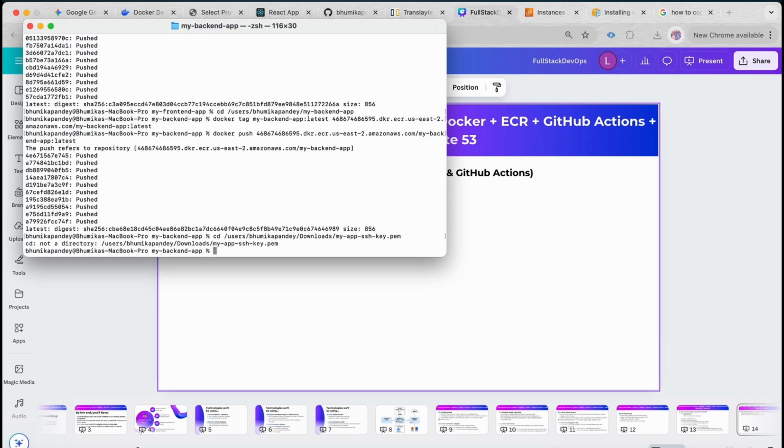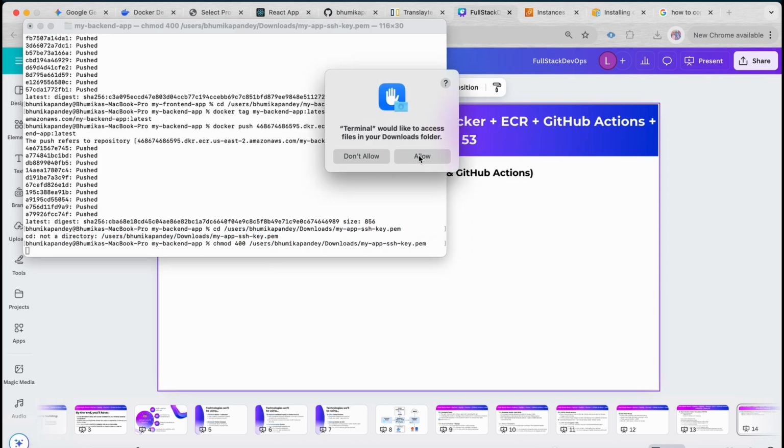Alright, now we have to set the correct permissions for the key pair file. So for that we need to run this command. 400 means that only the owner can read the file. No one else, not even the root user, can read, write or execute this file. So we'll run this command, and actually we could have directly run this command providing the path, but let's just do this again. Let me copy this and enter this, and we'll allow.